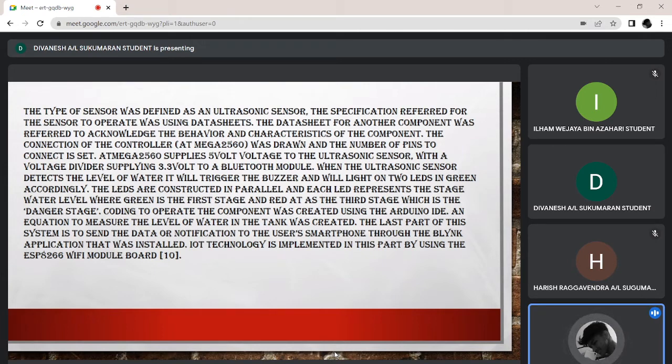An equation to measure the level of the water in the tank was created. The last part of this system is to send the data or notification to the user's smartphone through the Blynk application that was installed. IoT technology is implemented in this part by using the ESP8266 Wi-Fi module board. Next.